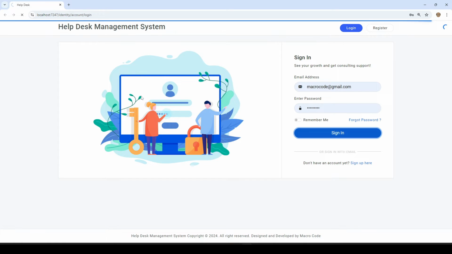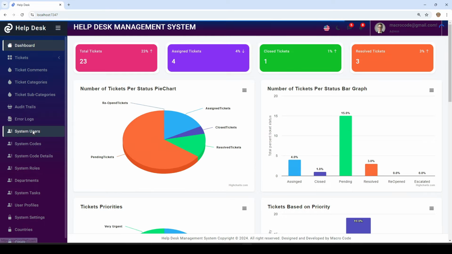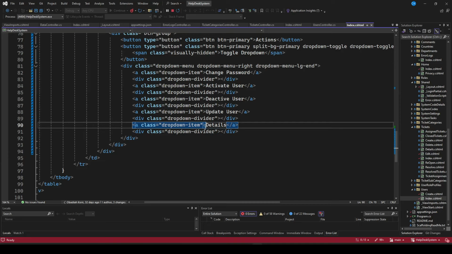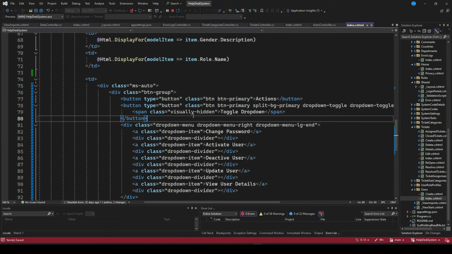So if we just sign in, then we'll notice that now our update has been effected. So let's just go to the system users, and you'll notice now we have this kind of actions. So if I click on it, you'll notice that we have the change password, activate user, deactivate user, update user, and you can say view user details.